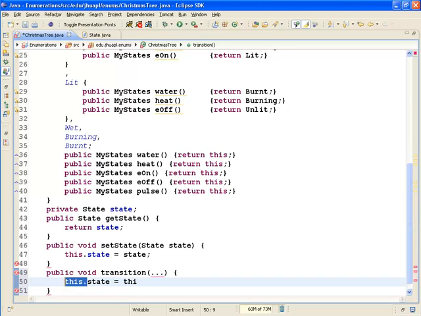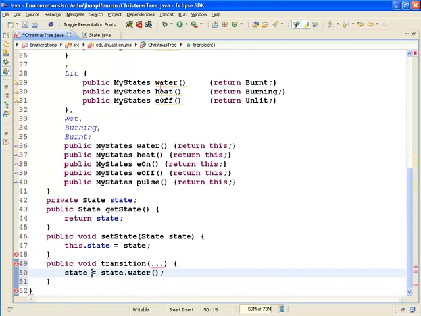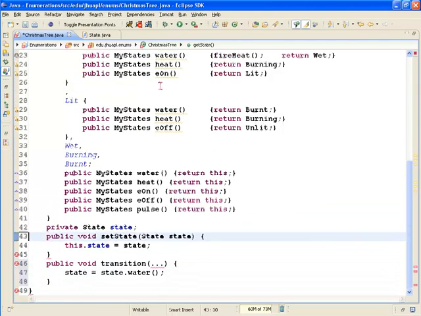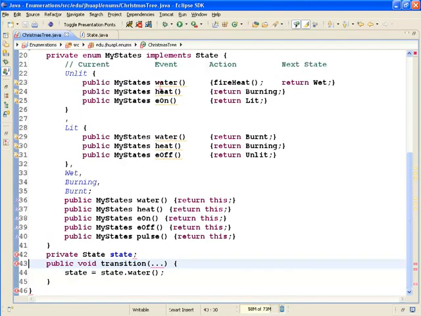Why am I doing that? I'll just say state equals state dot some event, let's say water. And then we'll transition, and then we can get rid of the getter and the setter. Okay. But now I need to figure out what do we pass? What's the argument? Because right now this is just going to get us wet.